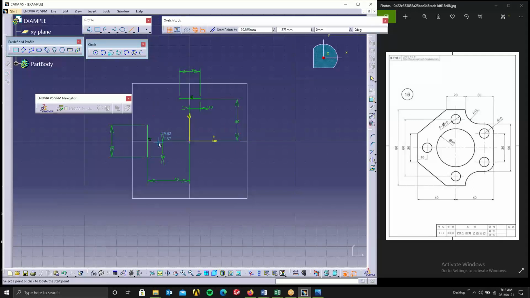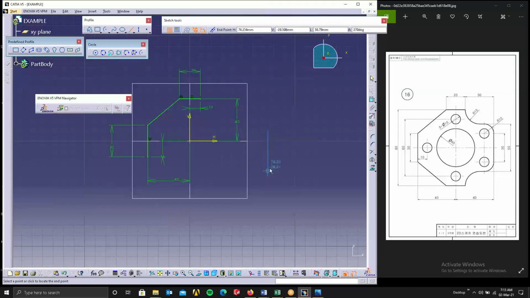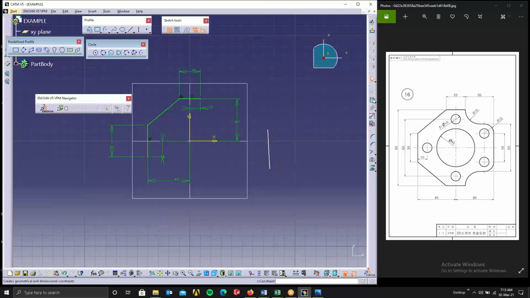Then I'll draw a line like this. I'll join these two like this. Then here I have one line here again, 30. So same thing, just select this, give 30. Enter.